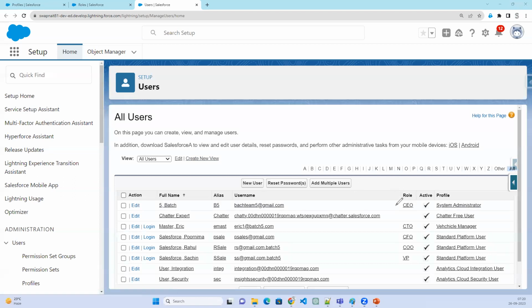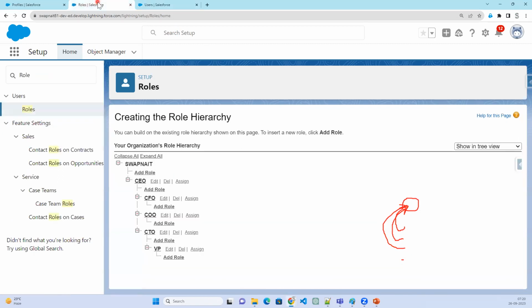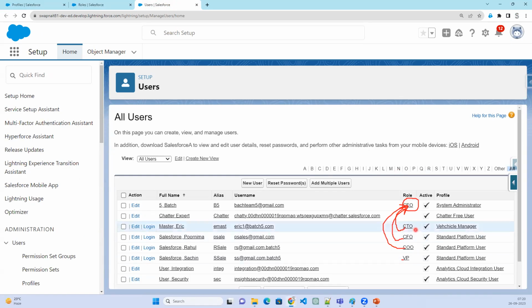See here, the structure is: CEO is at the top level. CFO is pointing to the CEO, and CTO is also pointing to the CEO, and COO is pointing to the CEO, and VP is pointing to the CTO. Right, so this is the structure which we have implemented. We have assigned the roles to each user.